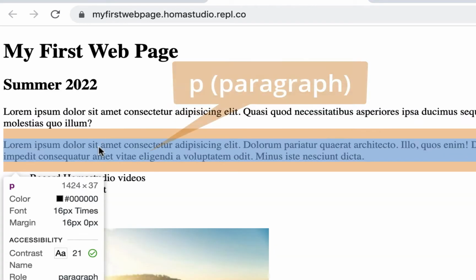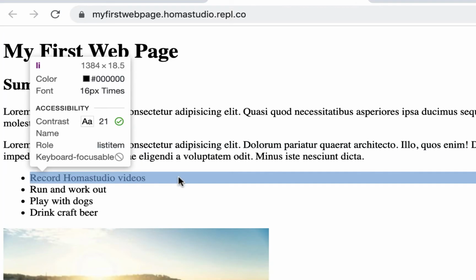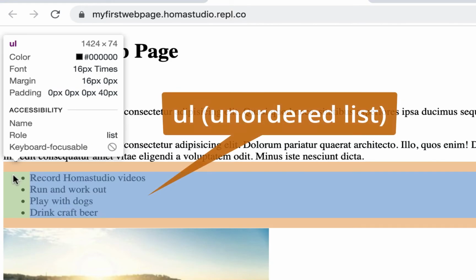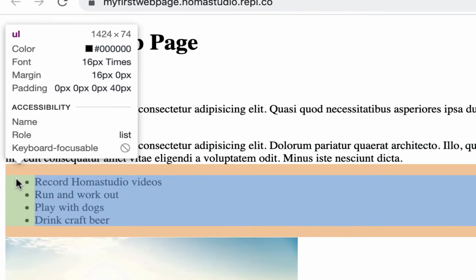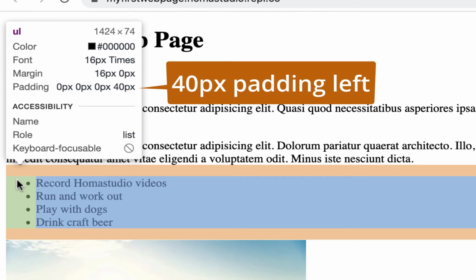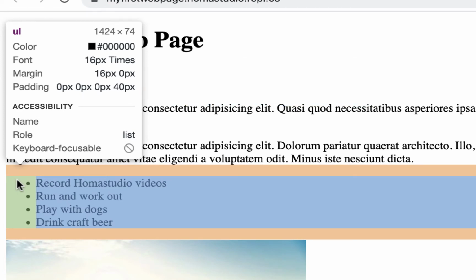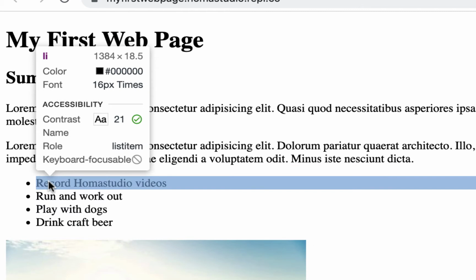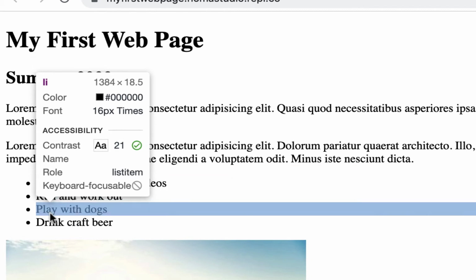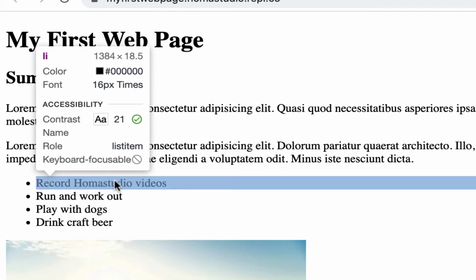And here's the paragraph, and you can see they always have default space in there. Even the unordered list, if I go over here, you can see where it says 40 pixels. There's 40 pixel padding. That's what's moving it over, and that's actually padding. And then the list items do not have that. They're 16 pixels, which is default. So we're going to adjust some of that.